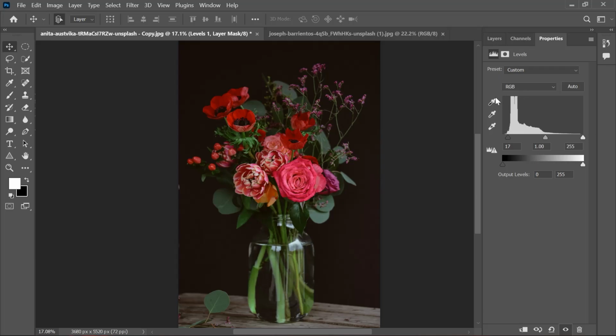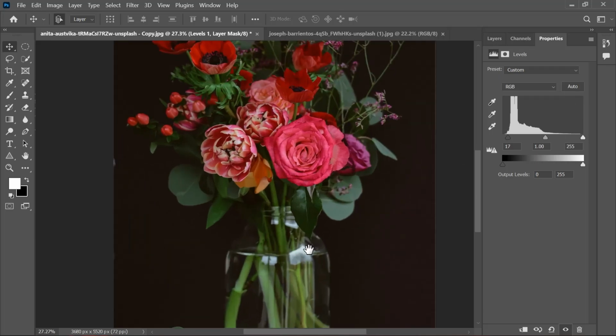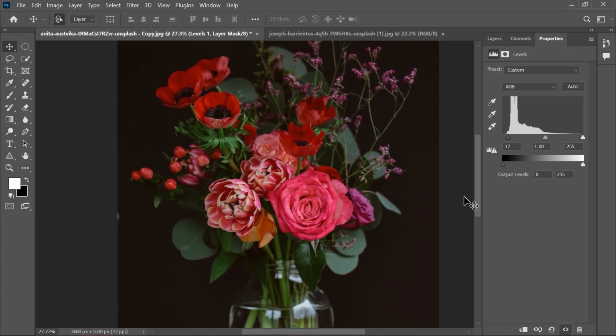So on the left there are blacks, and in the middle there are midtones or grays, and here on the right hand side we have the whites. So there are barely any whites. So let's just drag this to like the starting of the mountain, and let's just drag this white slider to the starting of this mountain.